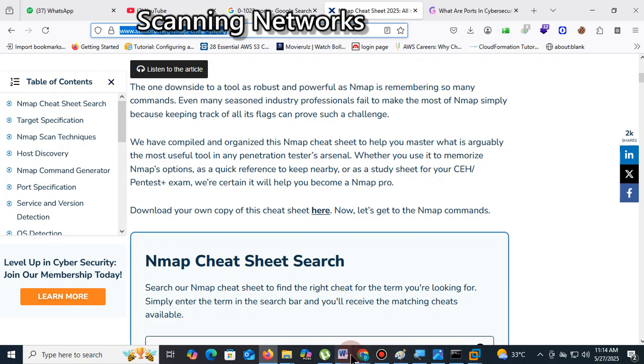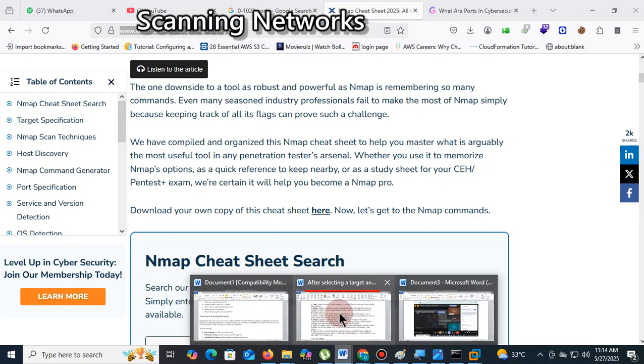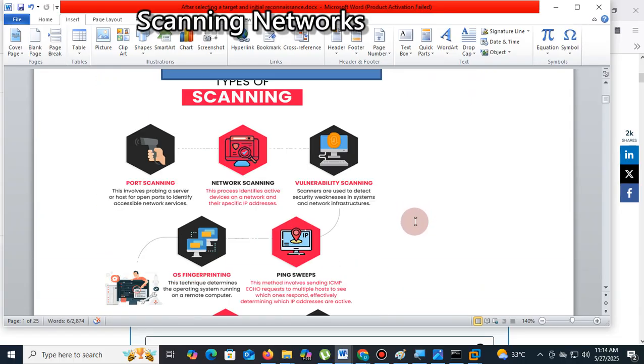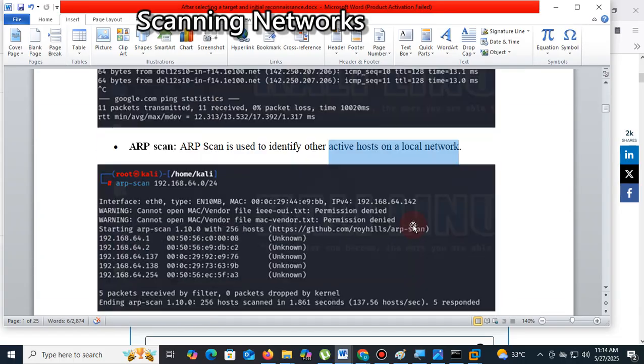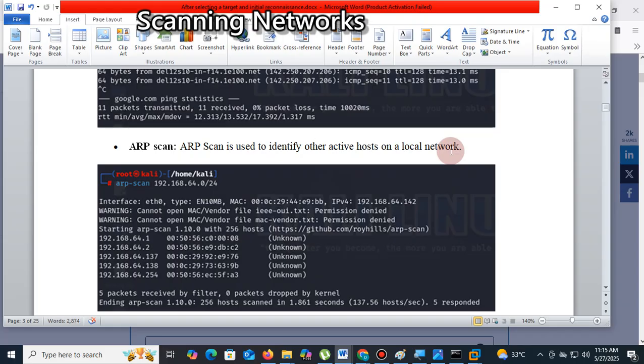Let us observe this command. What is the command here? What is the ARP scan? It identifies the other active hosts. What other hosts are there in the network? Okay. So what is this one? The ARP scan. What is the command here? ARP scan followed by this network.